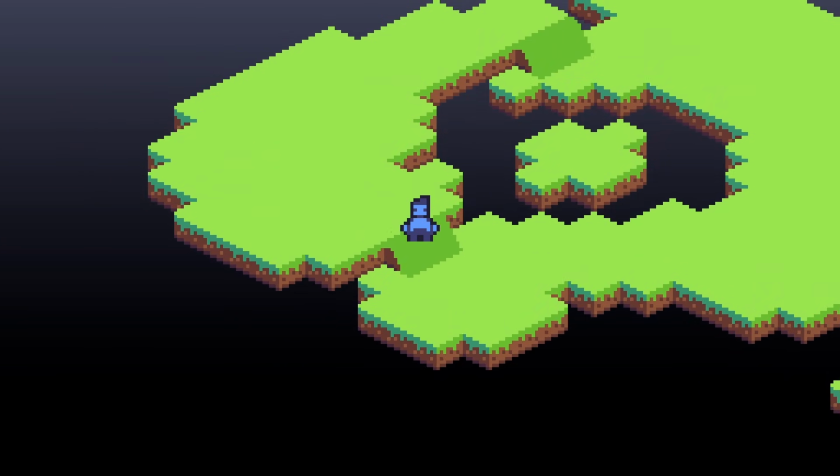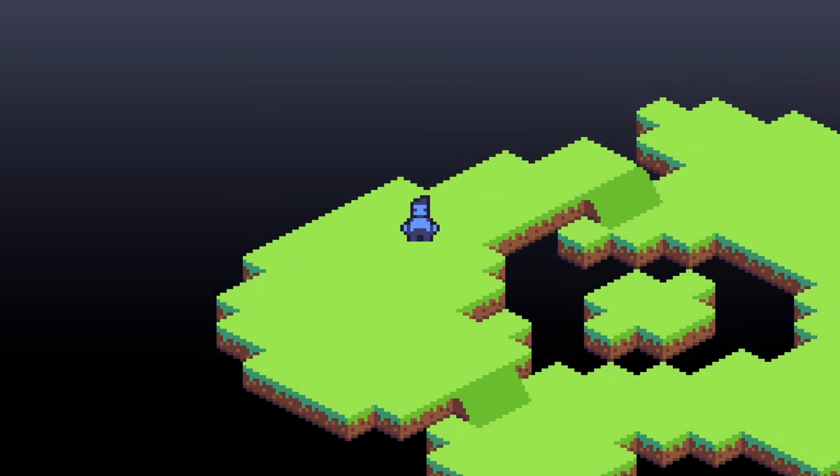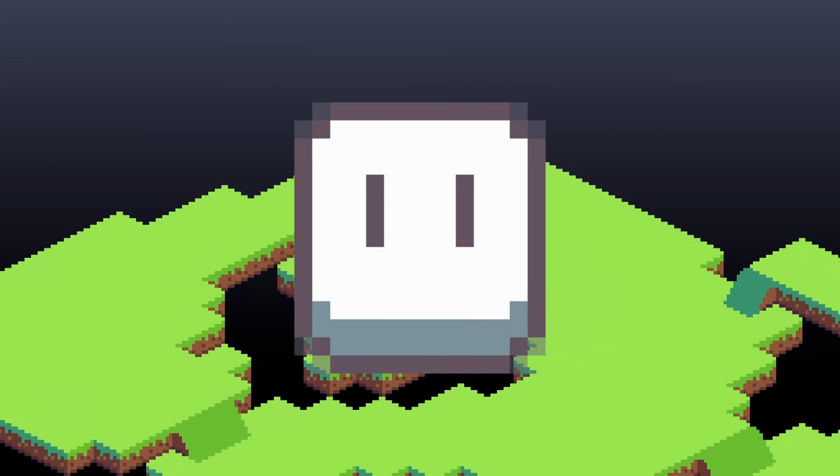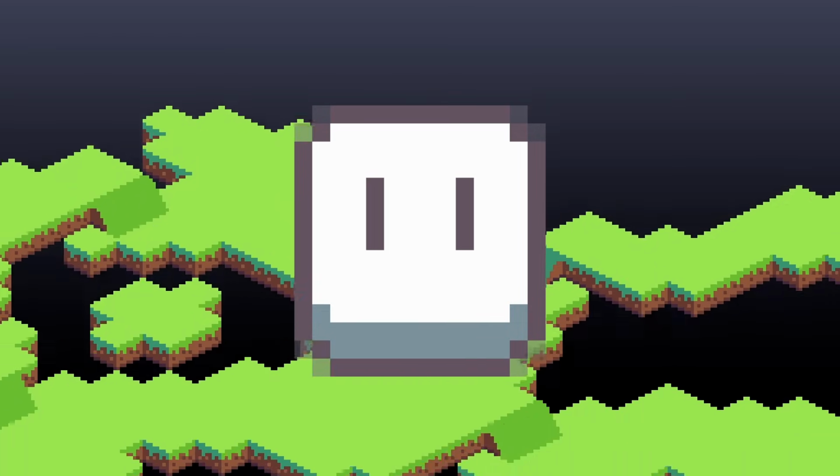Second, you can create the sprites yourself. To do that, you need to have some image editor handy. I'll be using Aseprite because it's what I'm most familiar with, but feel free to use whatever you want. Most should work just fine.